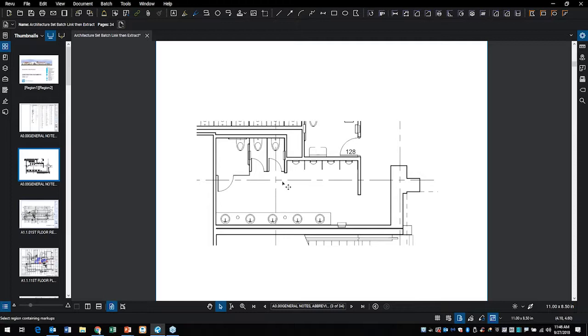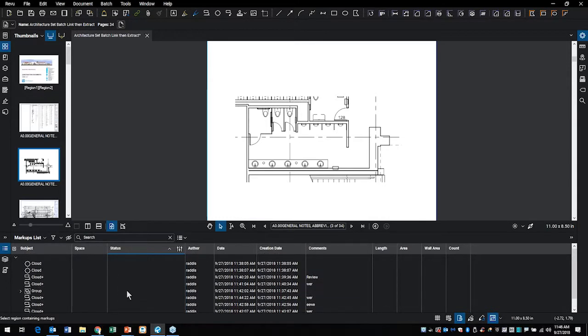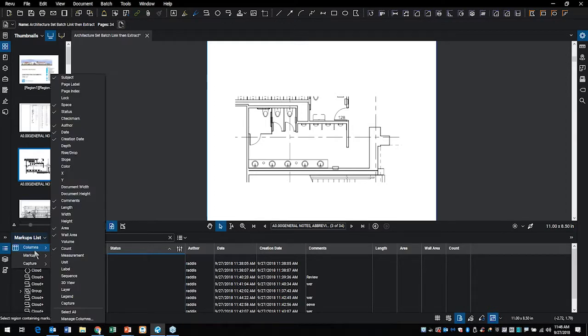The markup list at the bottom of the screen is keeping track of all of the markups I have put into my file. This markup list is highly customizable. There's a drop-down list here that will list the columns that are available. You can click on those to turn those on and off.